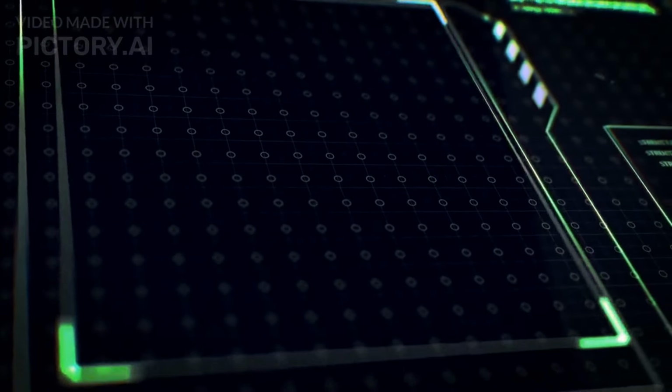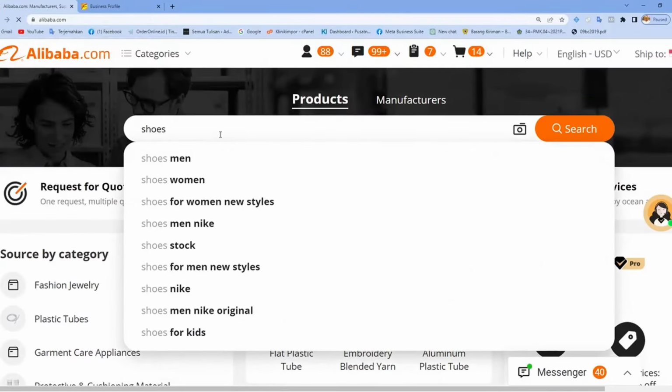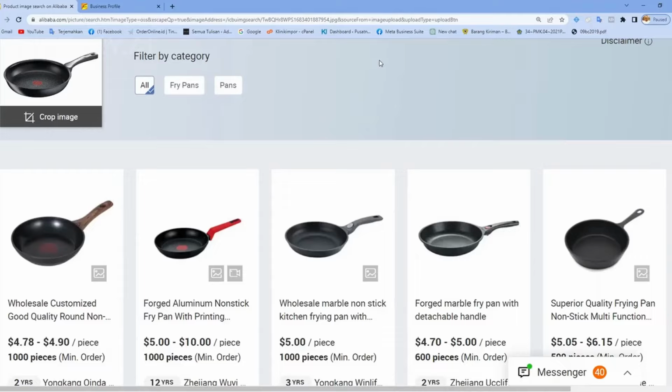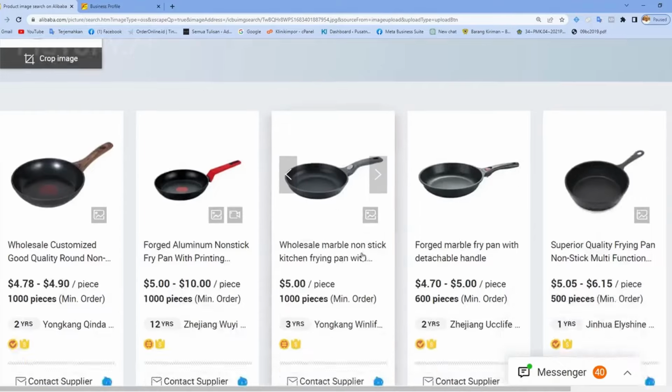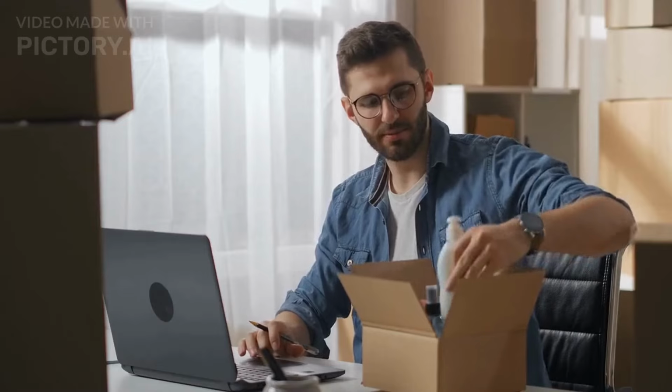The second step is to find the product you want to buy. Over here, you can type a product with a keyword. Or you can upload a picture of the product you want to buy. Now you can see, all similar products are showing. You just scroll and find the supplier that matches you. As easy as that, guys.